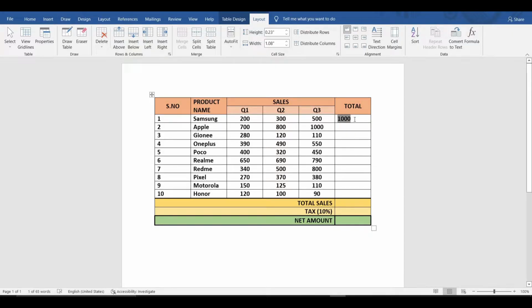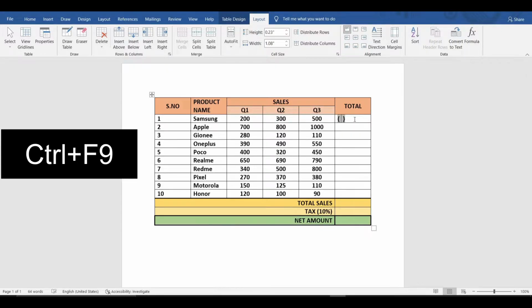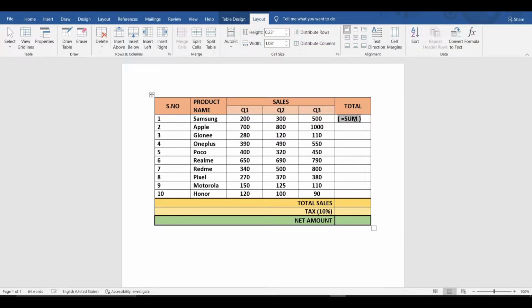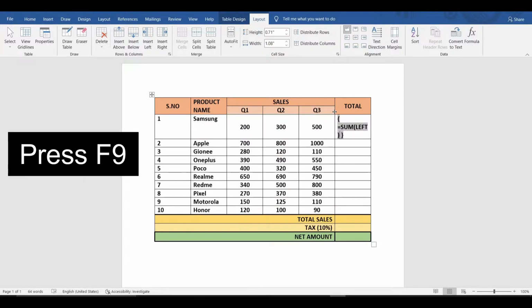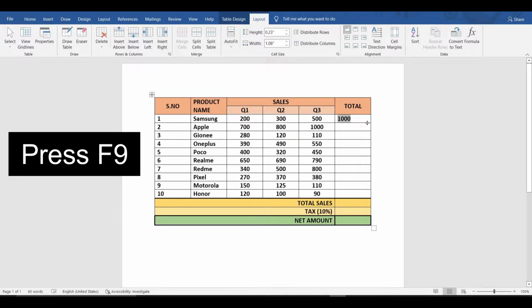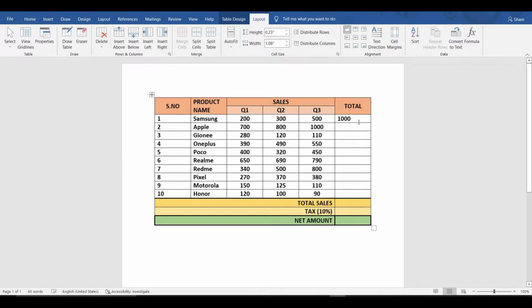You can also write the formula directly by using Control F9 and writing the formula: equal to SUM, bracket open. As our data is on the left side, write LEFT and press F9. See, we cannot drag the formula to get the result for every row as we do in Excel.